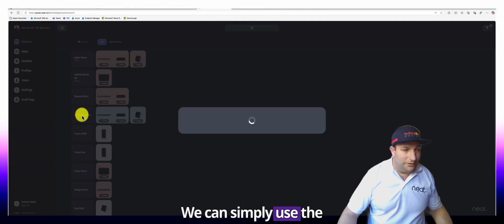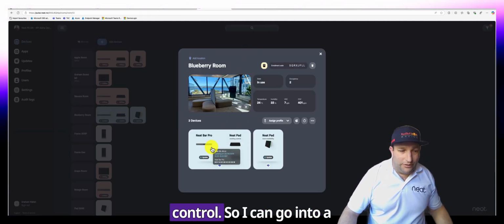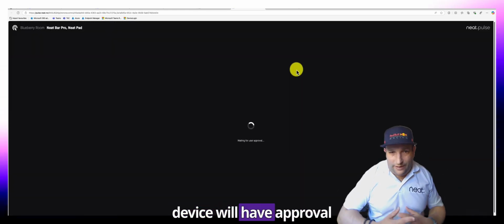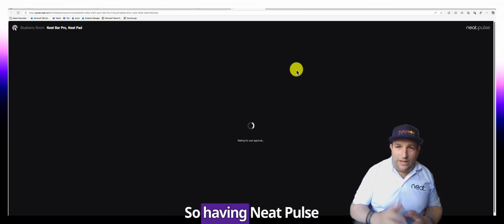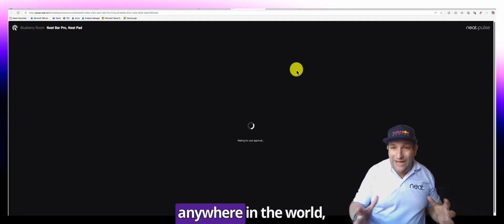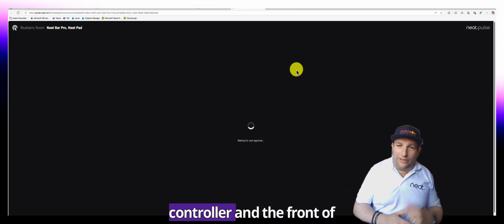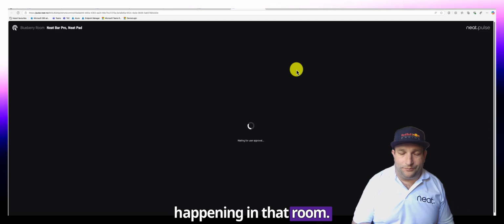We can simply use the power of Neat Pulse, natively built into the devices, to remotely control. I can go into a device, hit remote control, and the device will have approval now. This is a free tool within the Neat platform. Having Neat Pulse gives you access to your devices anywhere in the world, you don't have to be on the same network. And we get to see the controller and the front of room screen, so you've got full control of what's happening in that room.